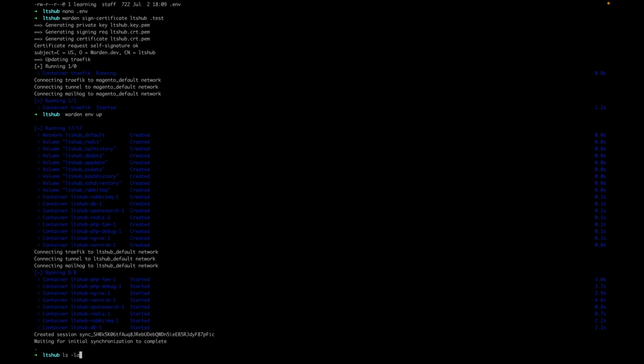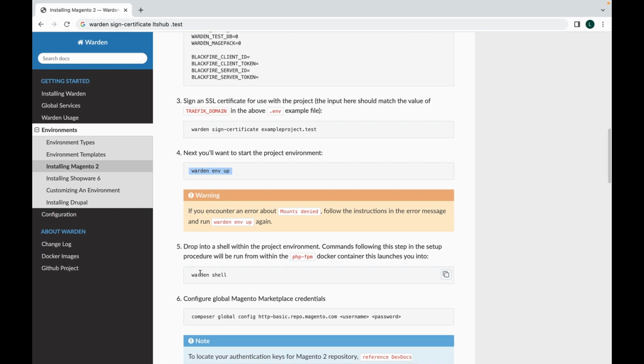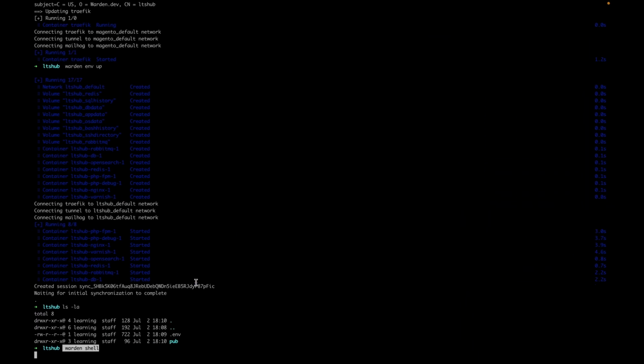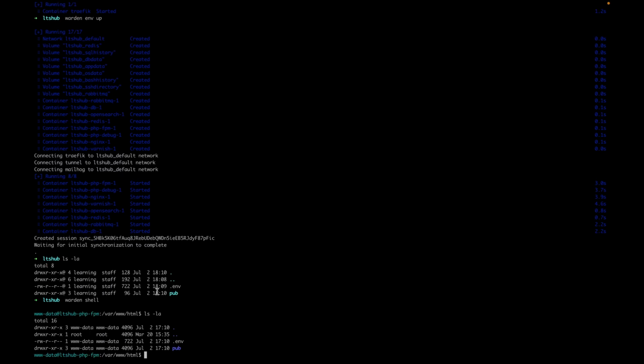Let me run ls -la in here now, and you see I have a pub directory because this directory has been mounted inside these containers so that I can run my application. I'll go back and I'll run warden shell, which means I just want to SSH into the web server. So I'll run warden shell, and in here if I run ls -la, you see that we are under the /var/www/html folder, which is the folder where we put the application code so that we can run a website. And the pub directory you see automatically created because this directory would be mounted from the outside pub directory.